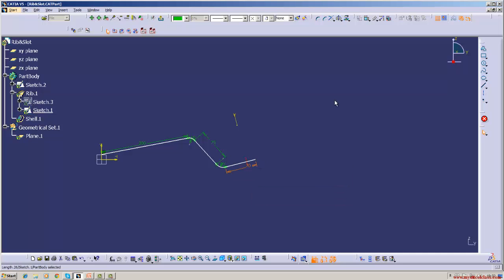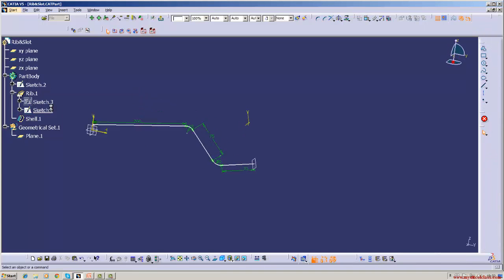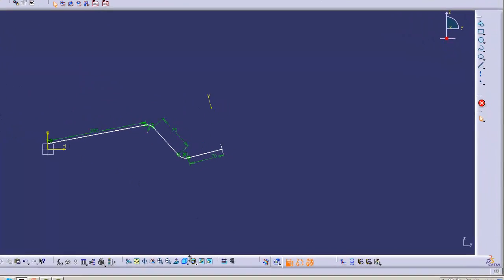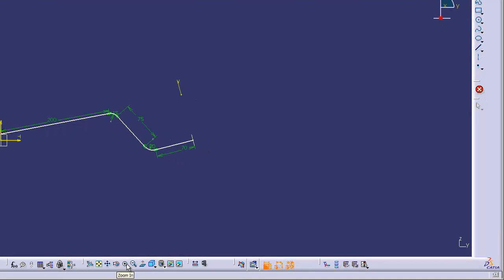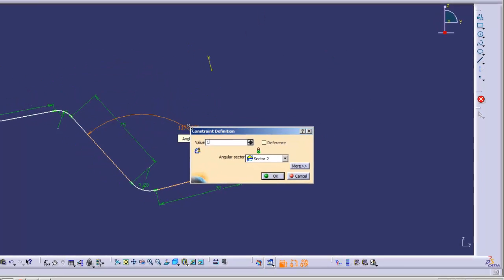This plane also should get changed. If it is selected, the plane will get changed. Let us see. It is changed. Only this is not constrained, that's why it has to be redone. If we make the angle constrained, then it is possible. Let us see. This angle we say 120.